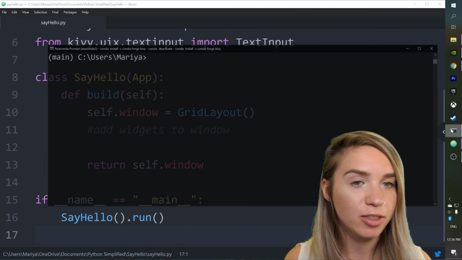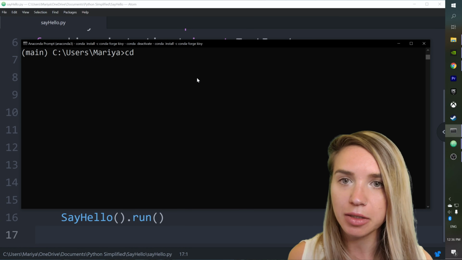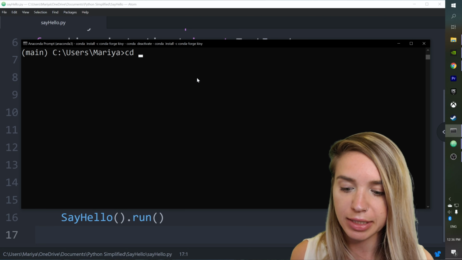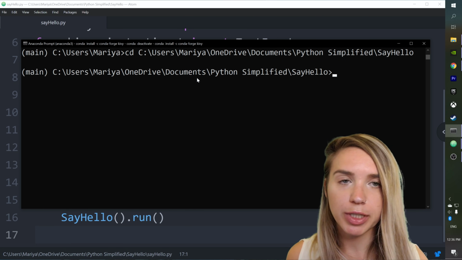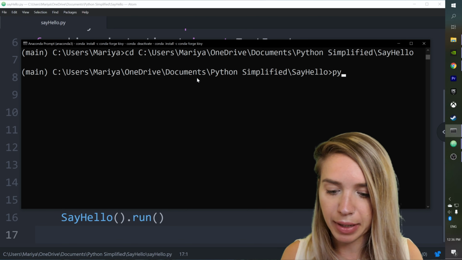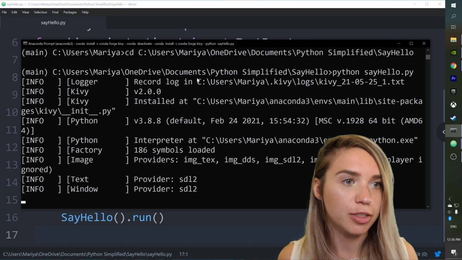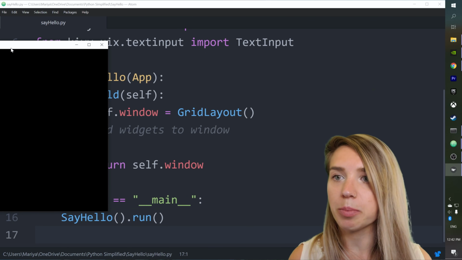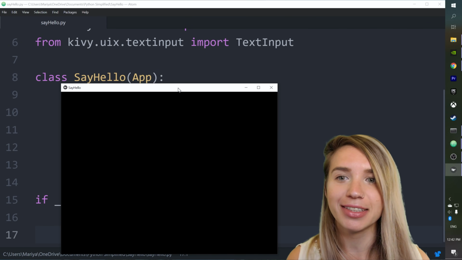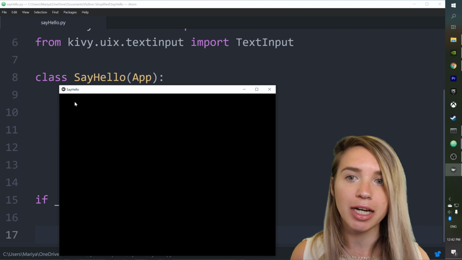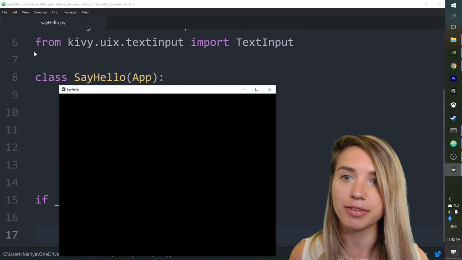We will open our terminal once again. We will type cd, which stands for change directory, and we will paste the same folder where we saved our app. And once we're in the correct folder, we will simply type python sayhello.py and enter. And once we do that, we get a brand new blank interface window popping out, and the name of this window will be 100% match to the name of your app class.